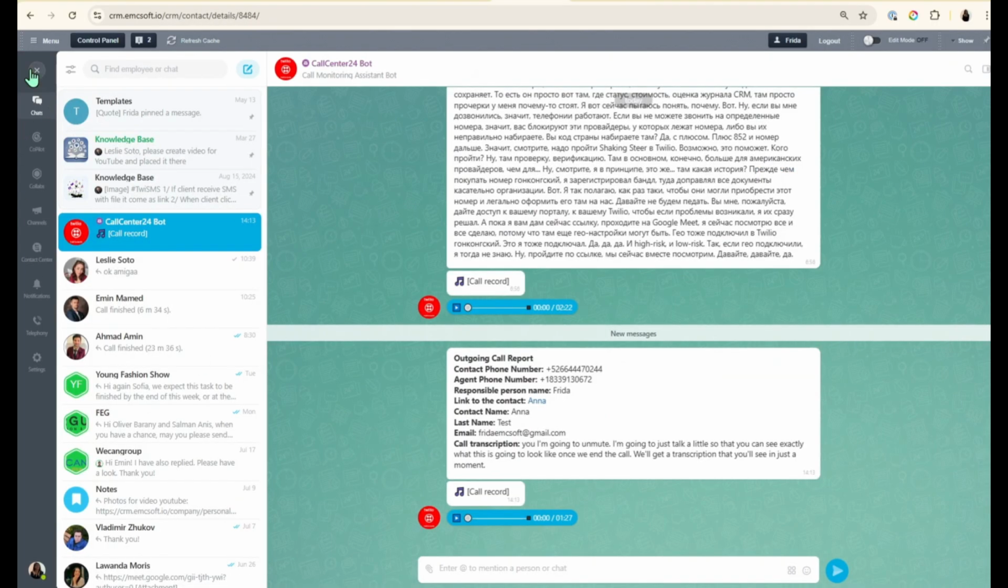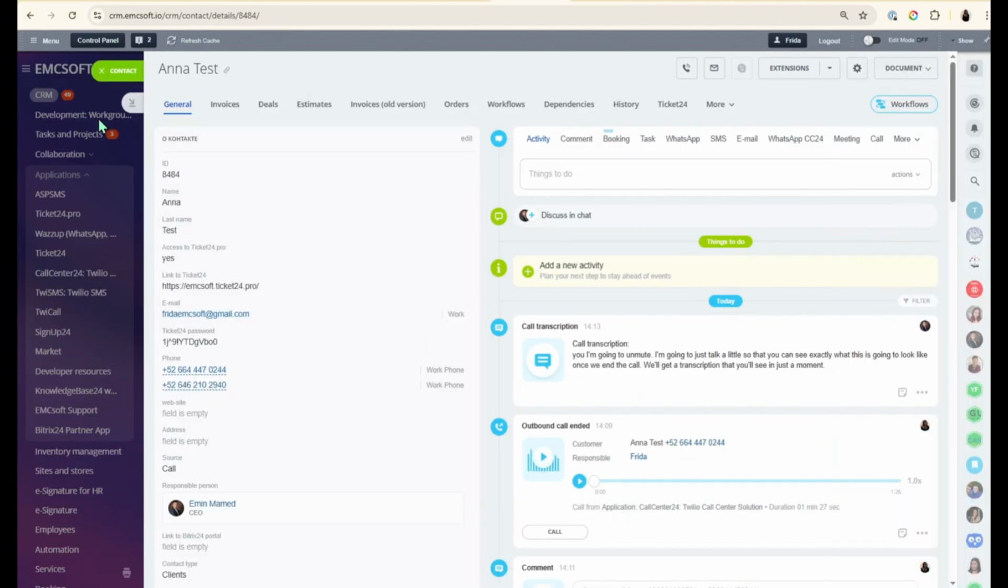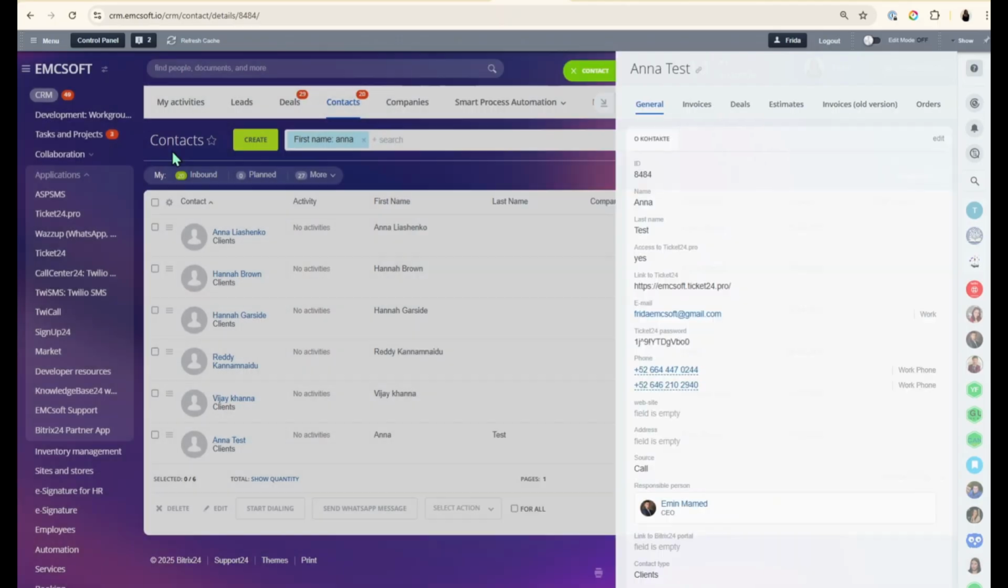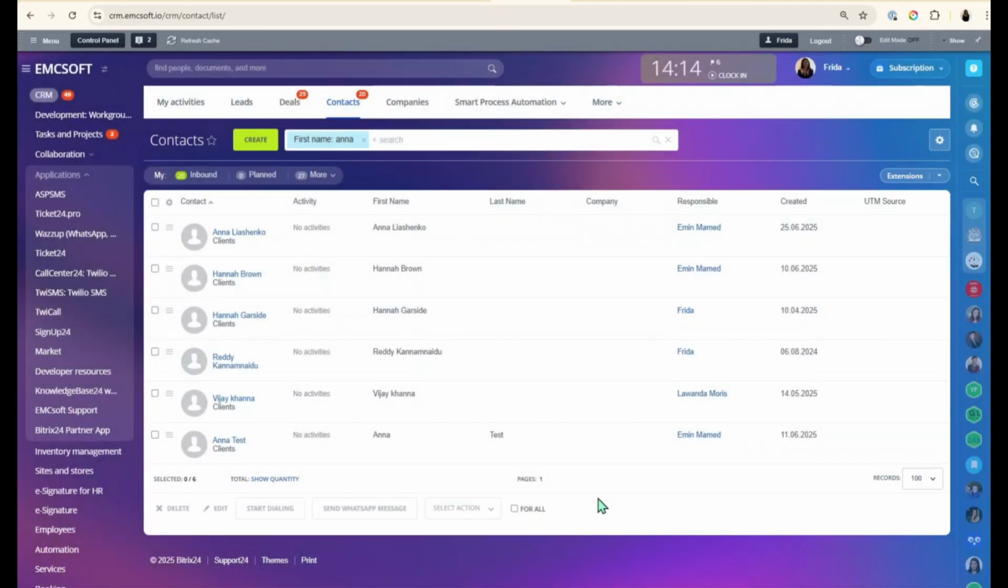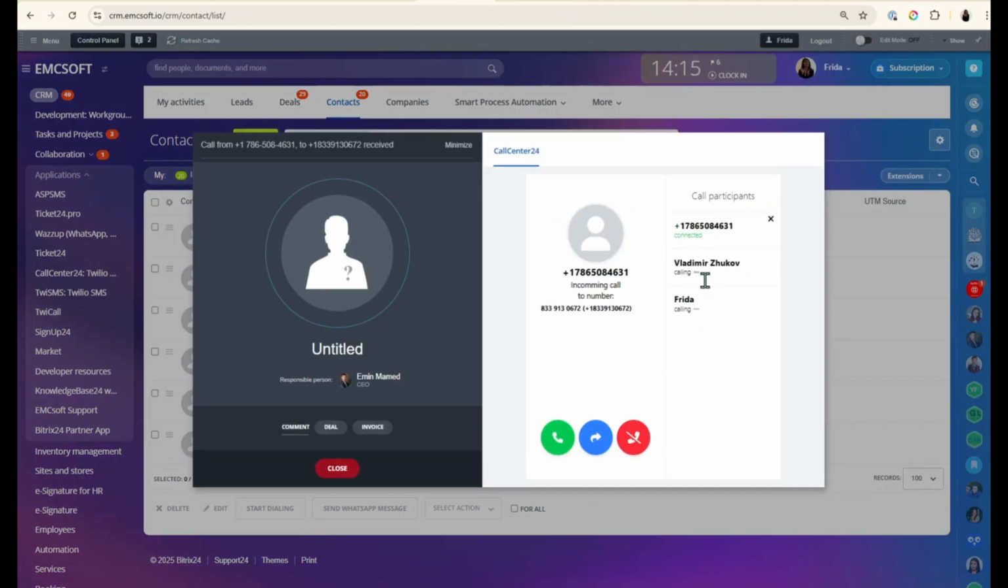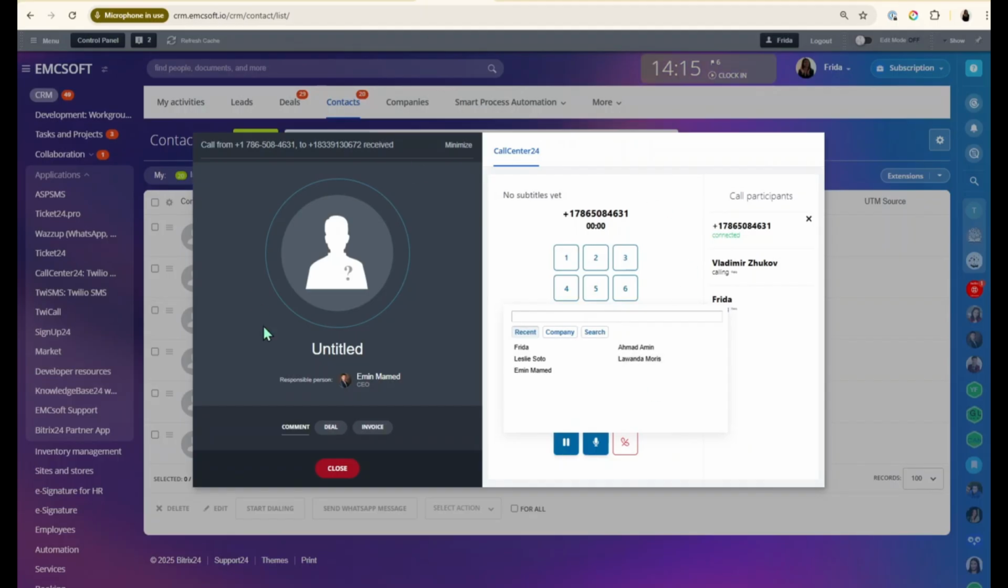So I'm going to go ahead and close this. And I'm going to go ahead and close this contact. And we're going to do an incoming call now. We're going to go ahead and see that incoming call in just a few seconds. So we're going to see that CallCenter24 bot incoming notification. And we'll hear it ringing, and we'll see this pop-up window. We can transfer the call to a colleague by clicking on this arrow, or we can go ahead and answer the call.